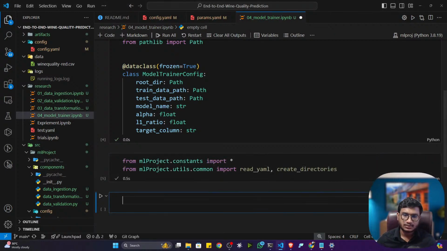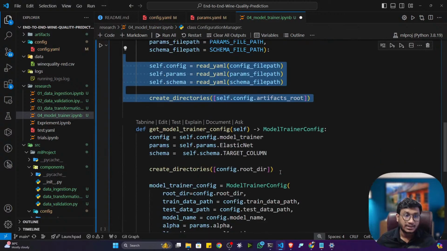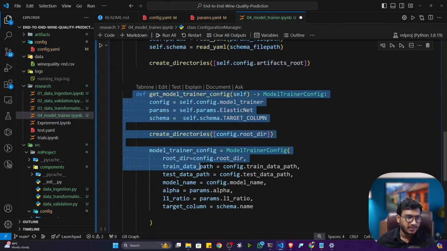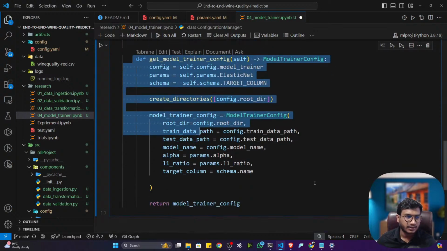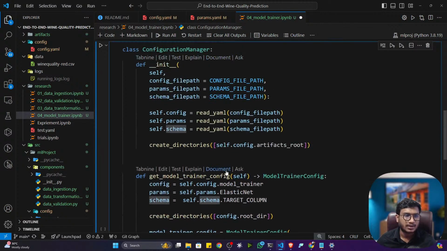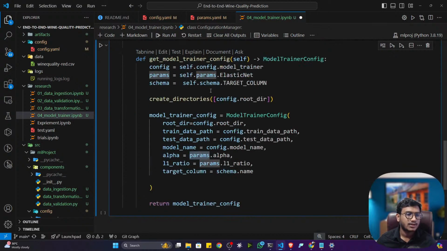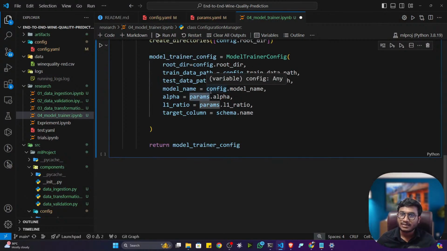configuration manager. The configuration manager will return all the variables one by one. You can see I'm reading this YAML file. After that, this is my method, get model trainer configuration, and it is returning everything one by one. The target column variable you will get from the schema. The schema YAML file, I think you already know. And the params, I'm extracting from the params one. That is why we keep this YAML file, so that we can do the configuration management. I hope it is clear.